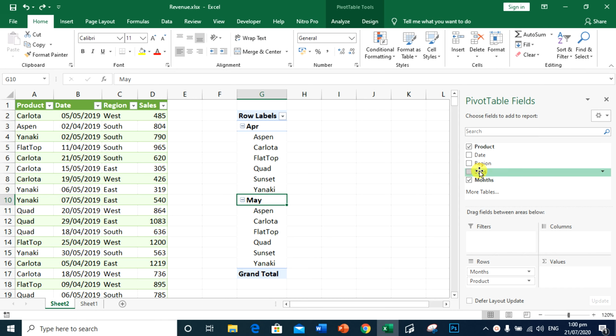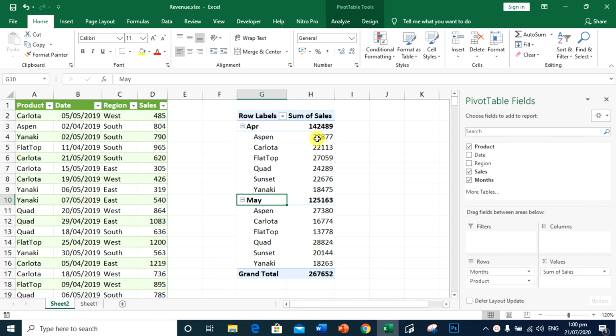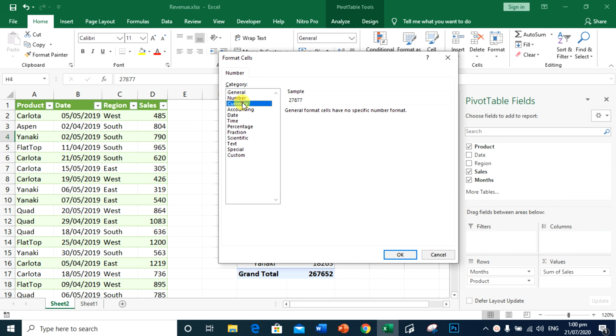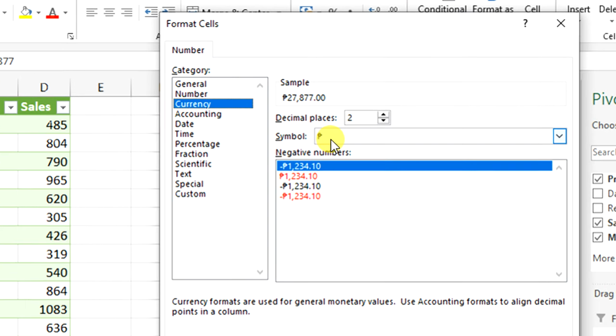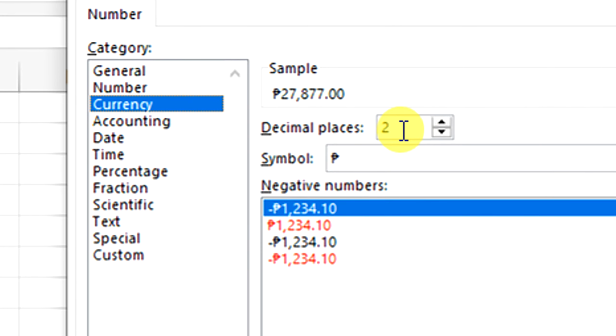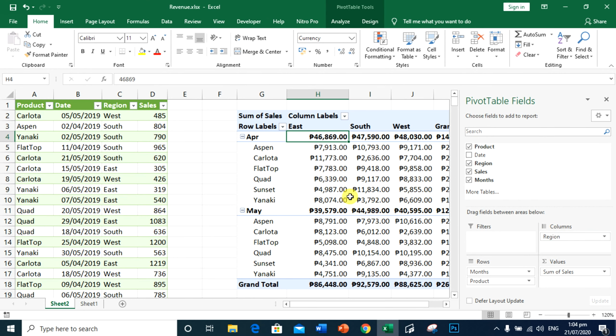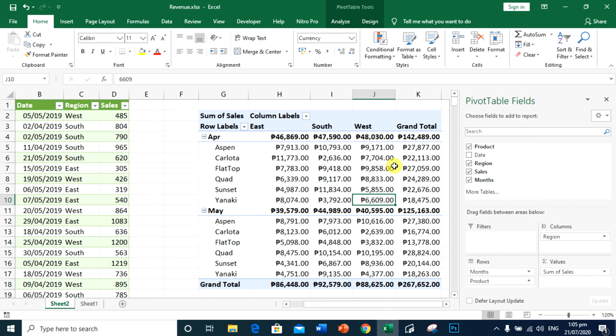I'm going to drag sales into values. And I'm going to change the number format of sales into currency. Symbol, peso, 2 decimal places. Okay. Drag region into columns. Look at our pivot table. We have a cross-tabular pivot table.